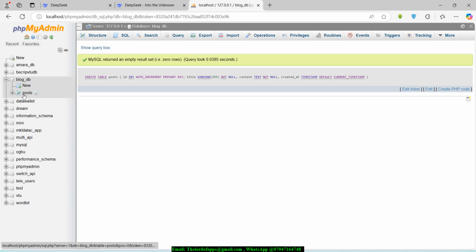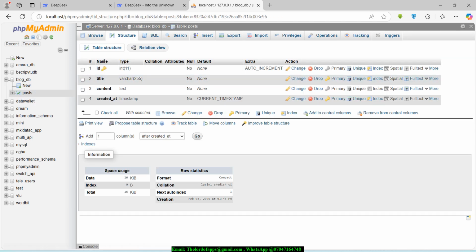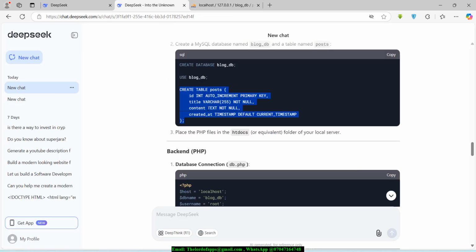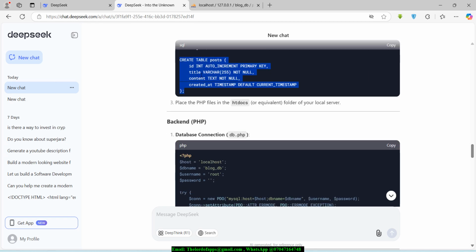If you take a look in here, we'll now have a table called posts. If you open that up and then go to structure, you notice that we do have the ID, and then a title, content, and then the created_at stamp right there, which is basically a timestamp. So that means we'll have a table right here where we can go ahead and put our posts in there.